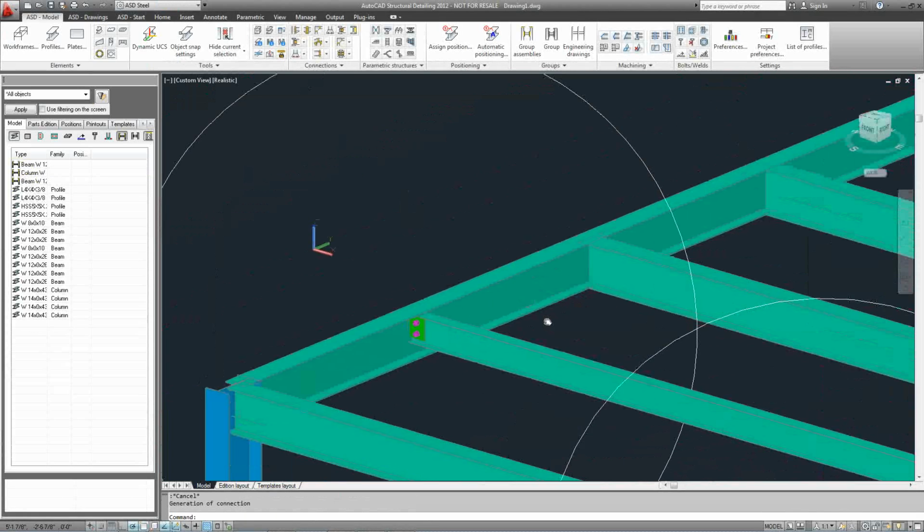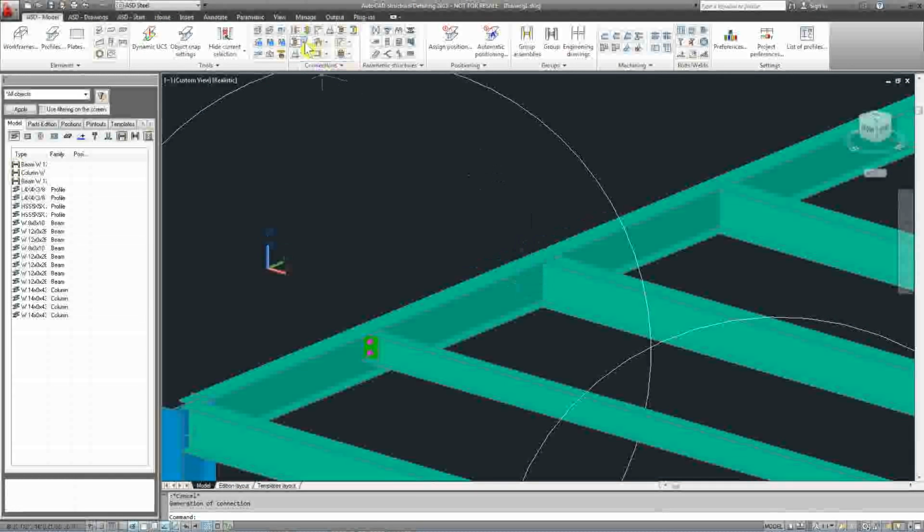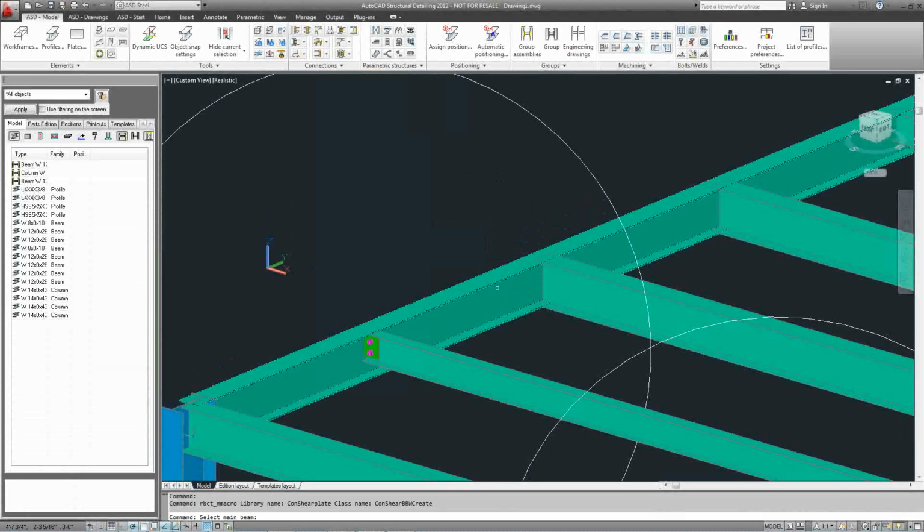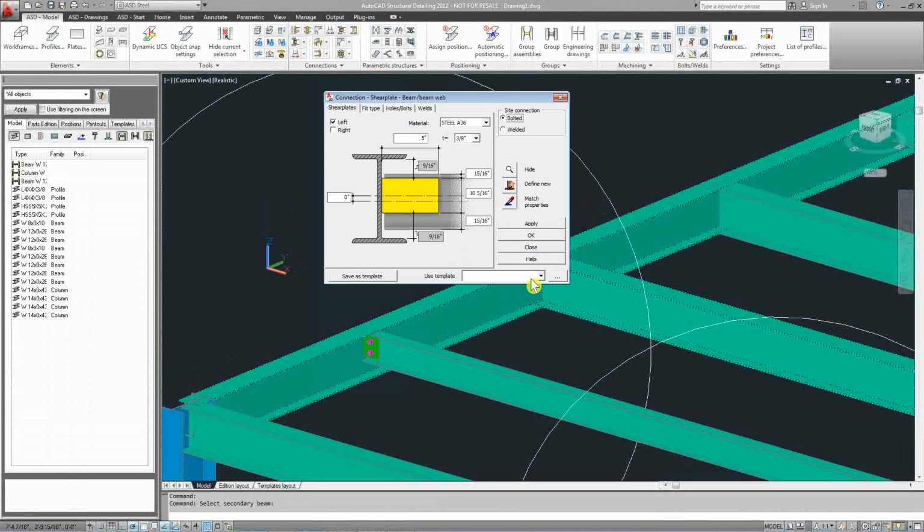All right. And for completeness, I'll do a couple more quick connections. Shear plate, beam to column, or beam to beam. Beam to beam. I have a W12.